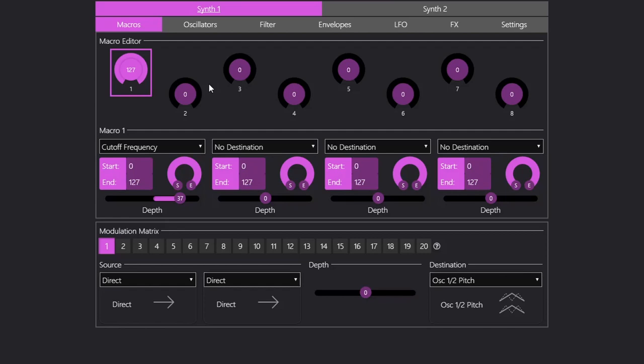Depending on the type of patch I'm creating, the last four macros are mapped to something different every time. These could be parameters such as LFO speed and modulation depth, distortion level, chorus level, oscillator pitch, and so on. Again, it just depends on what kind of patch I'm going for.